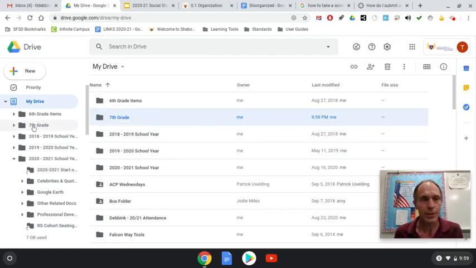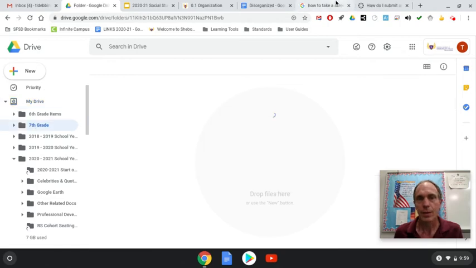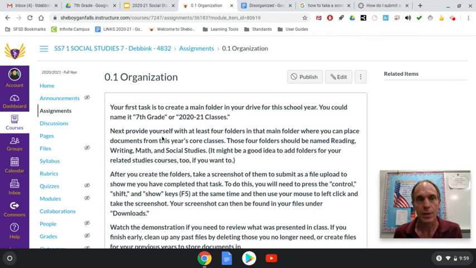And if I click on this 7th grade folder, let's go back to the directions in organization. Next, provide yourself with at least 4 folders in that main folder where you can place documents from this year's core classes. The 4 folders should be named reading, writing, math, and social studies.